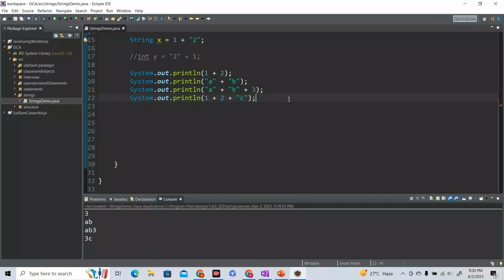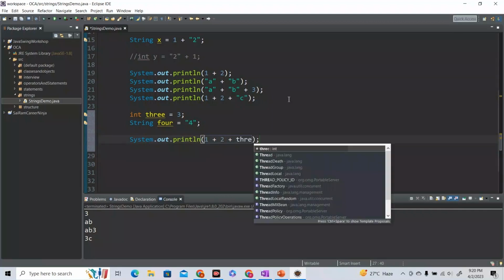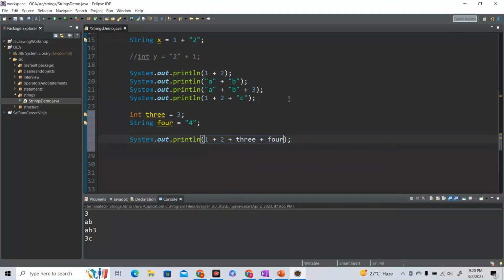Now let us see another example. Int 3 equals to 3, string 4 equals to 4, and if I do this thing, now this kind of questions may come in the exam and try to trick you. You'll think that okay, we are adding 2 different type of operands, but if you see clearly, one of it is a string, so it is basically concatenation. Now 1 plus 2 plus 3 plus 4. Now if you see the output, then it comes 64, right?